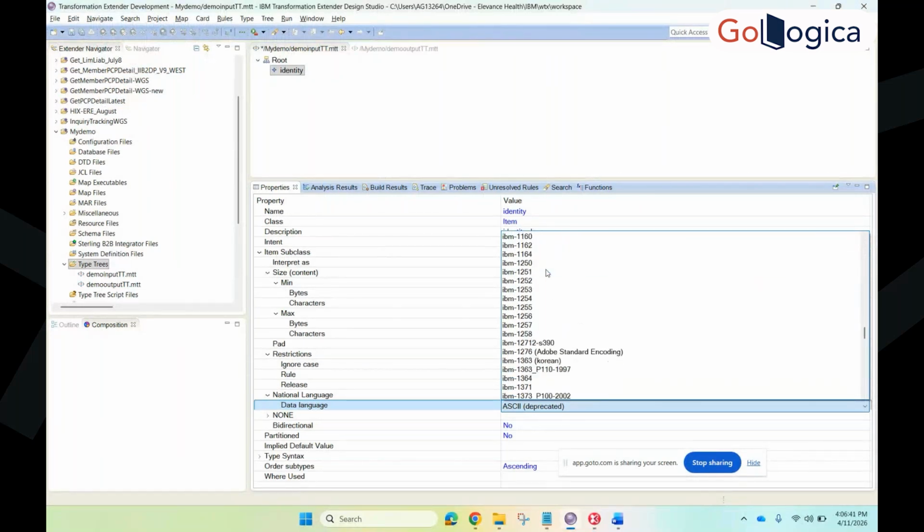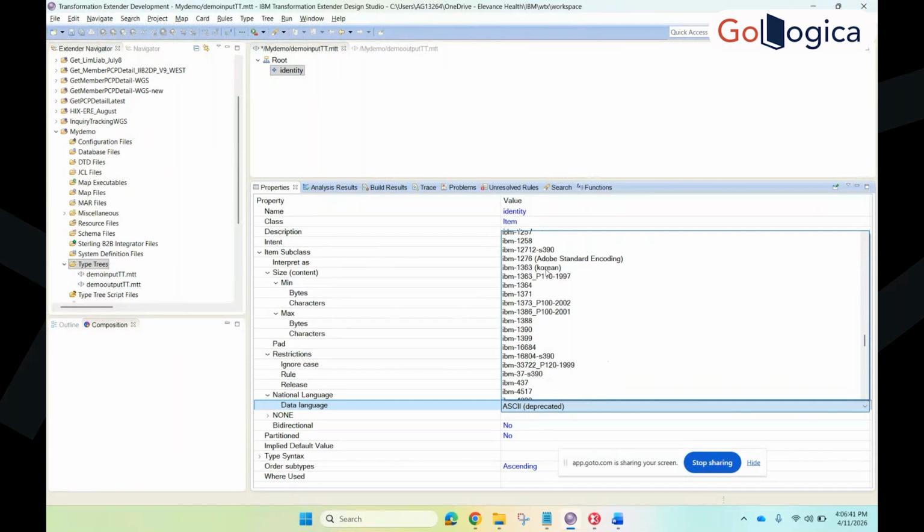Whatever type of data language you are dealing with, that particular language should be selected here. Most of the time we are dealing with native, ASCII, and EBCDIC. What is the difference between native and ASCII?